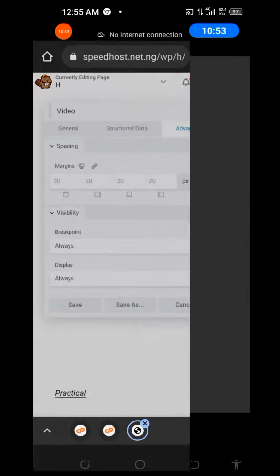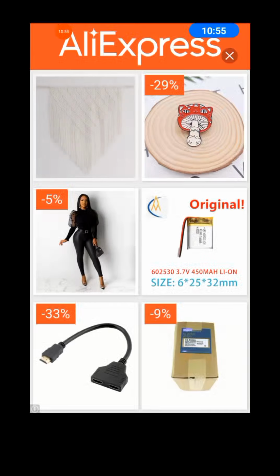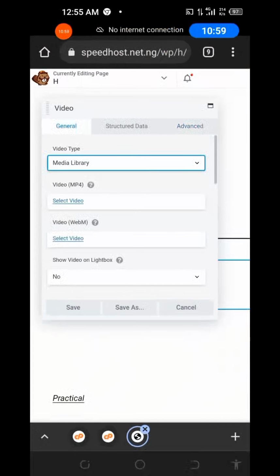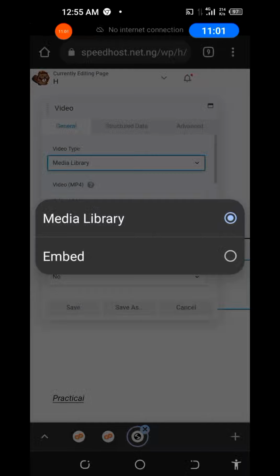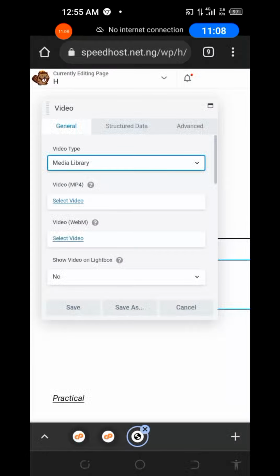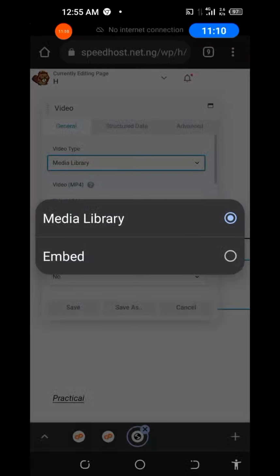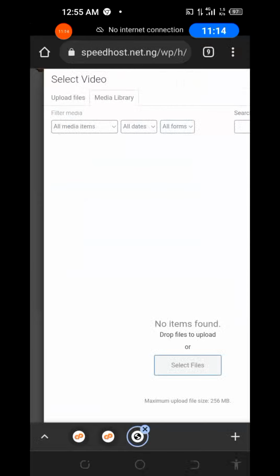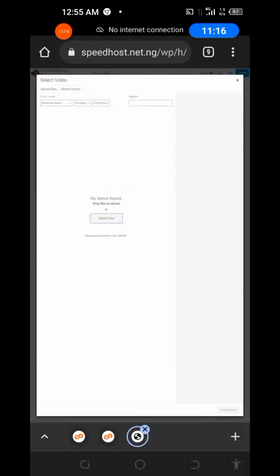Now come to what we call general. From this general, you'll be able to paste your video. If you have the video on your media, you're able to import it here. Just come to this video type, click on media, and click on select video. You go and import the video to your media. But it is not advisable.